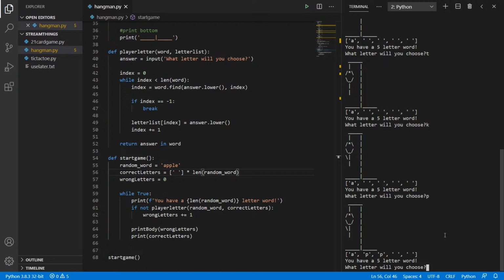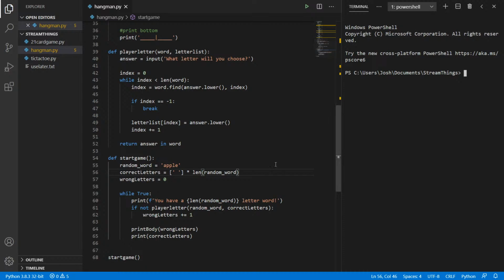Uh, L. All right, let's do B, and then C, and then finally E, and then we get it right. But whether we get it right or wrong, it doesn't stop the game though. We have to add in our stop condition, another conditional.